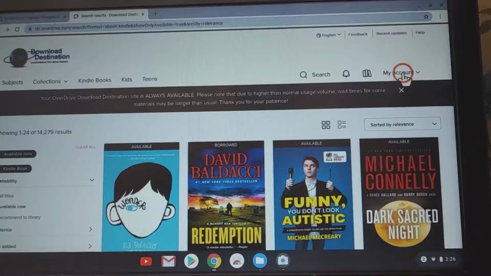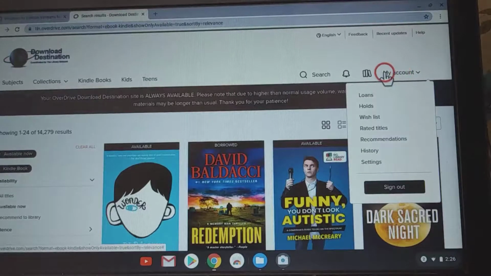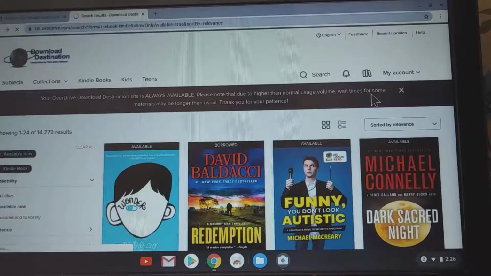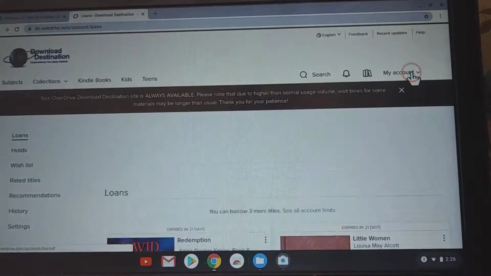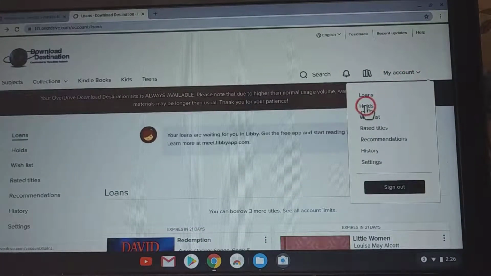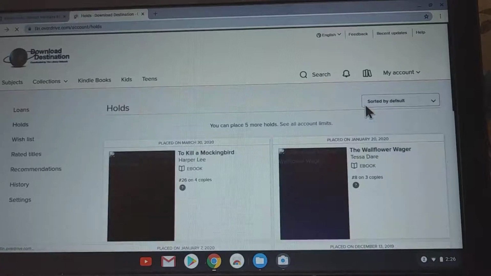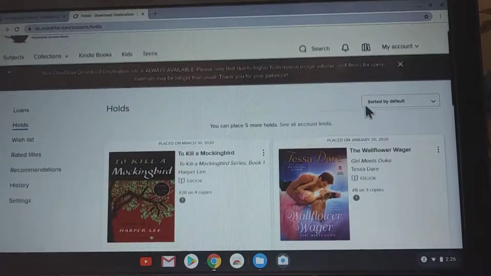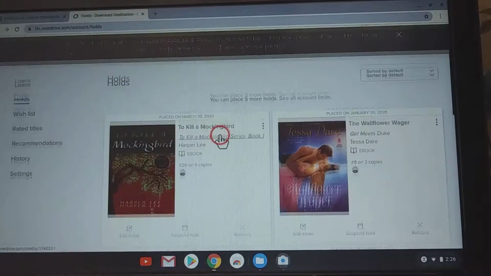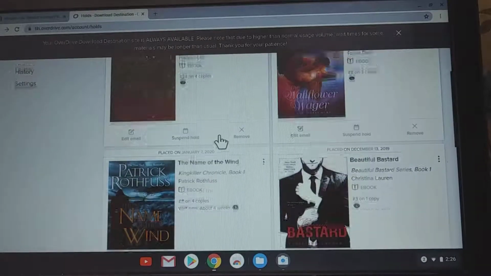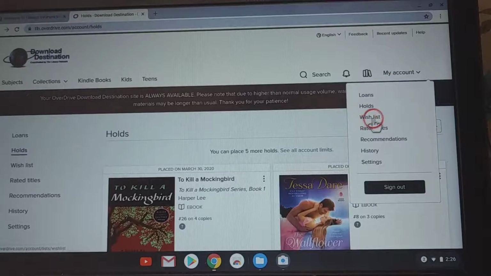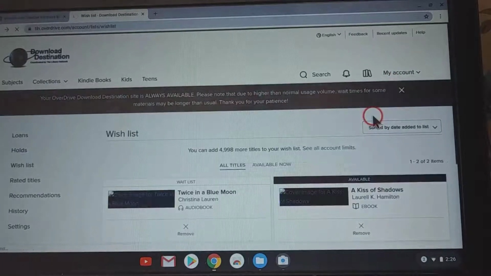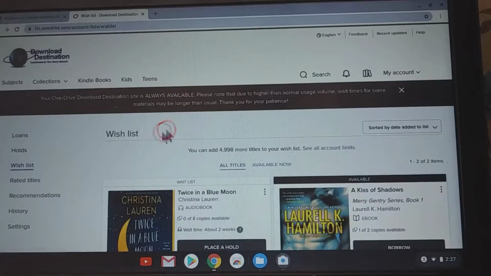I want to show you some things in my account, which are really exciting. You can, of course, see everything that you've got downloaded to however many different devices here. You can look at things that you're in line for. So right now I'm in line for the ebook of To Kill a Mockingbird and a couple other things.